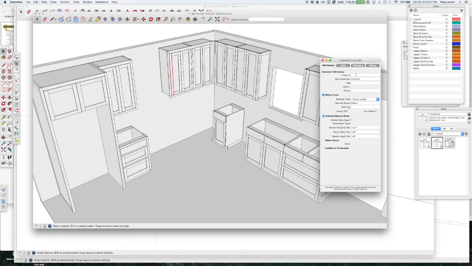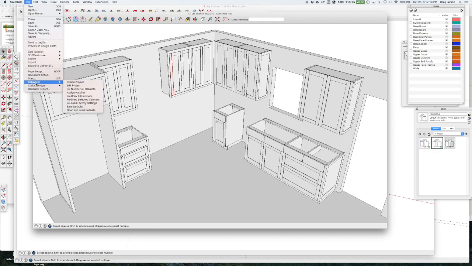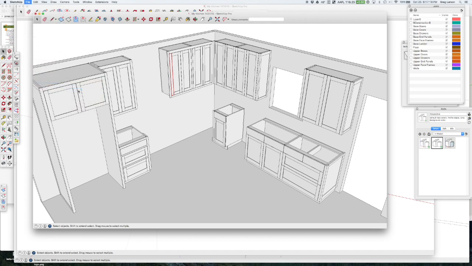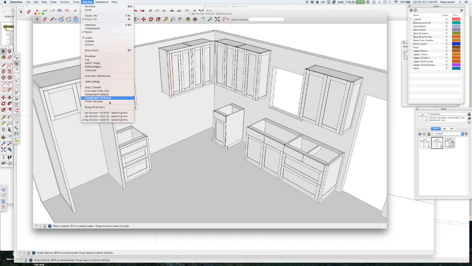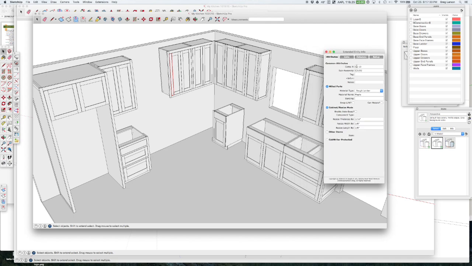One thing we don't have is component number or part number. And to do that, we usually wait until the model's pretty much the way we like it to be. And then we come up here and we say to CabWriter, under the file menu, we go to CabWriter and we say renumber all cabinets. All right, so it finished. Now if we look at that same part under the extended entity info window, we notice that it now has a part number. So it's cabinet 2, part number 19.